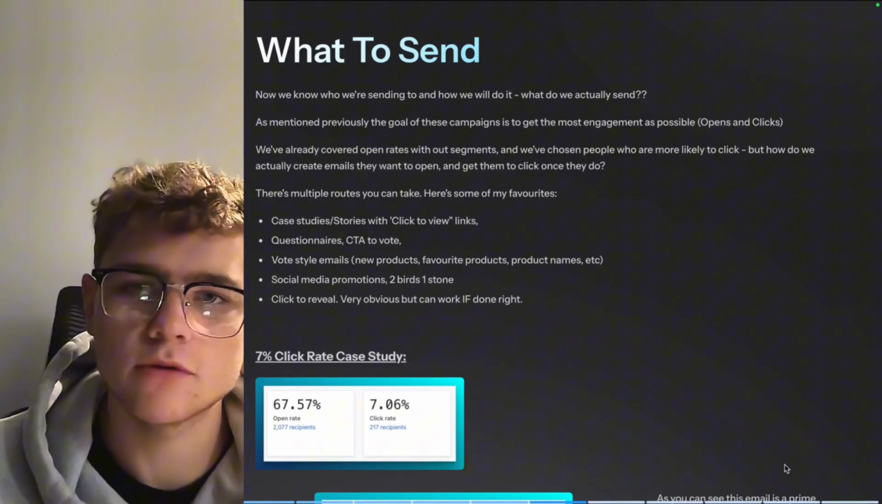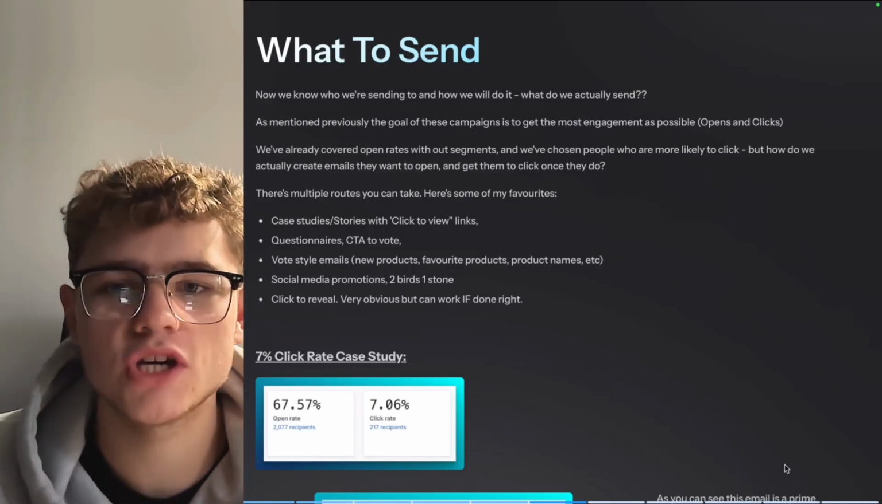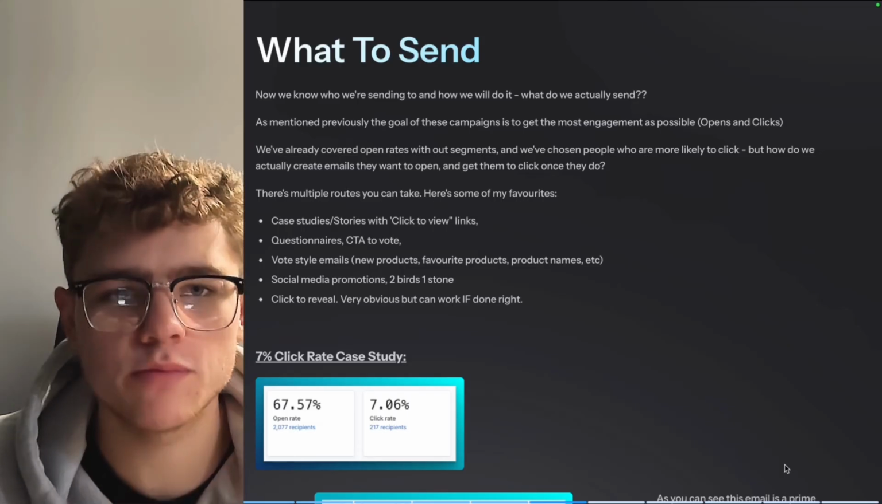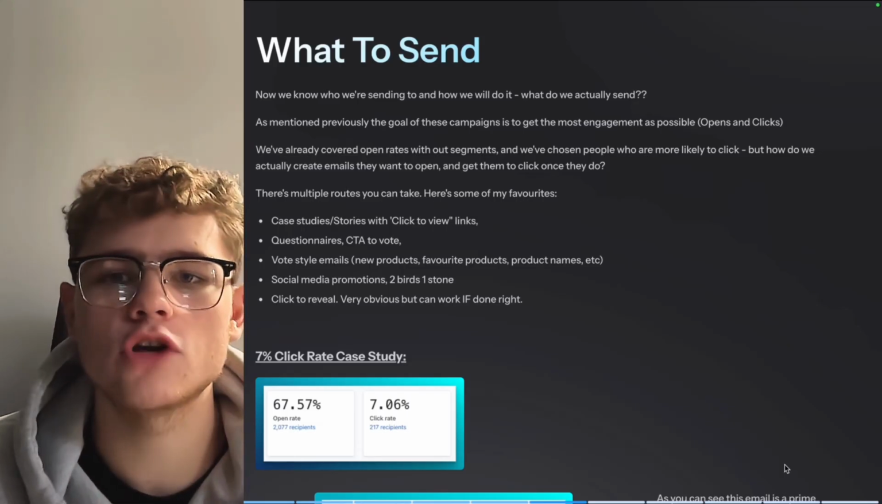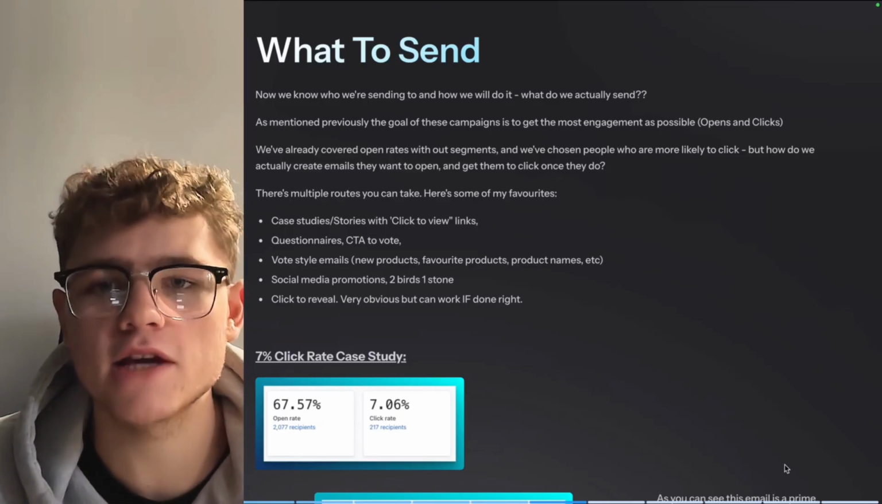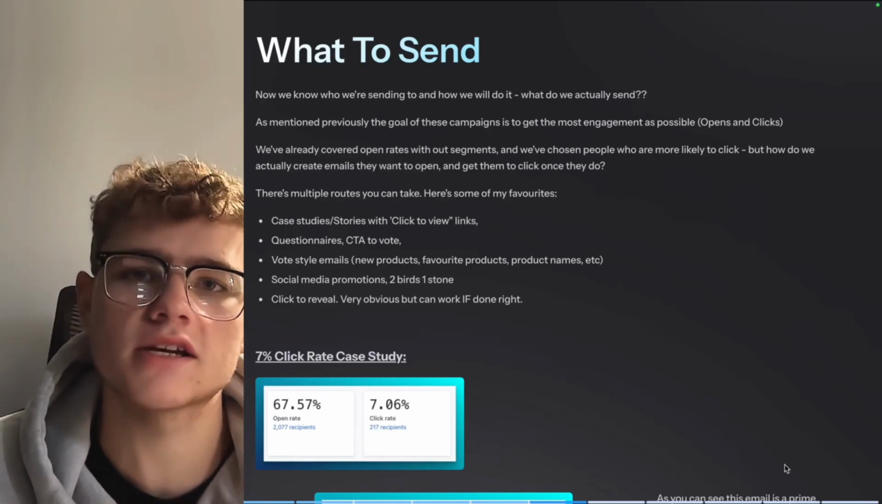So we've gone over segments, now we know where we're sending, but what are we actually going to send to these people? As mentioned previously, the goal of these campaigns is to get the most engagement as possible, opens and click rates. We've already covered open rates with our segmentation and we've chosen people who are most likely to click. But how do we actually create emails they want to open and get them to click once they do?